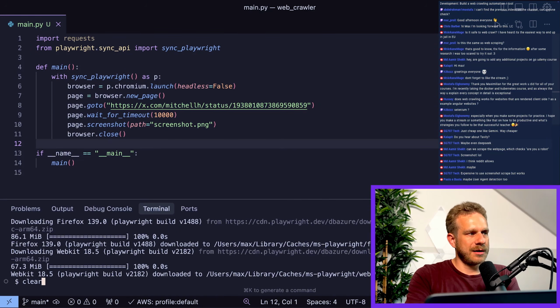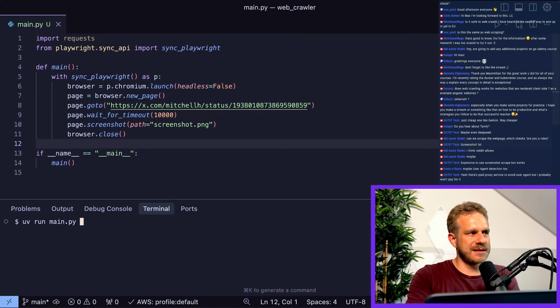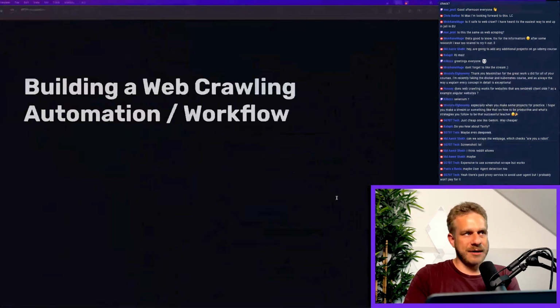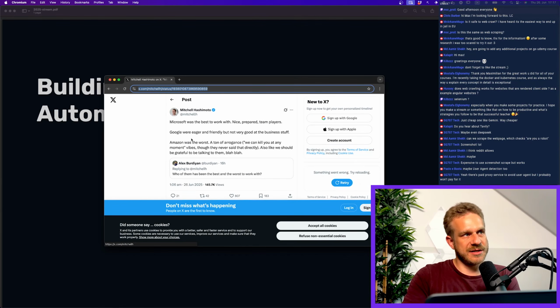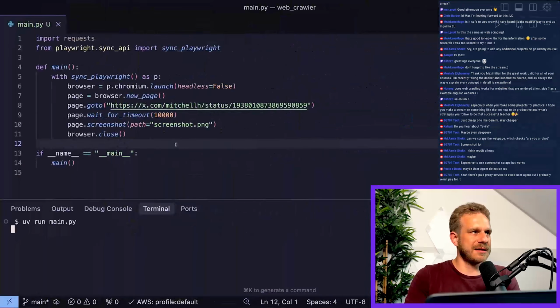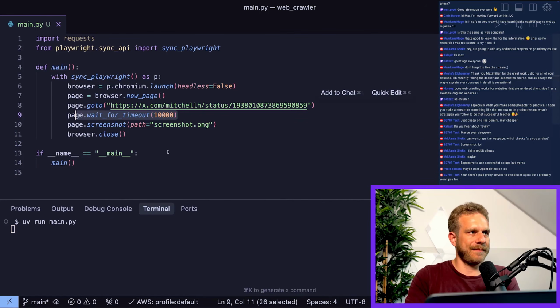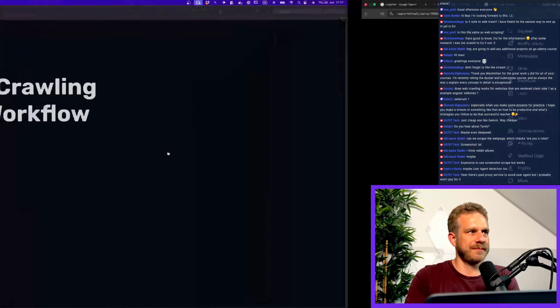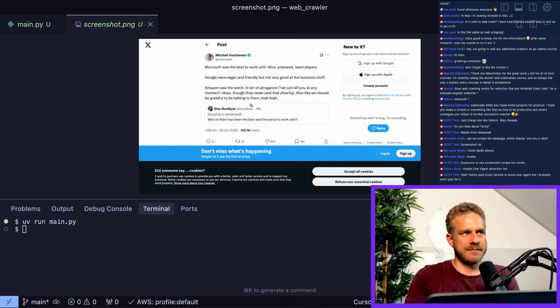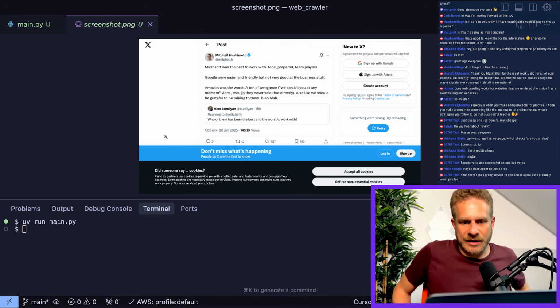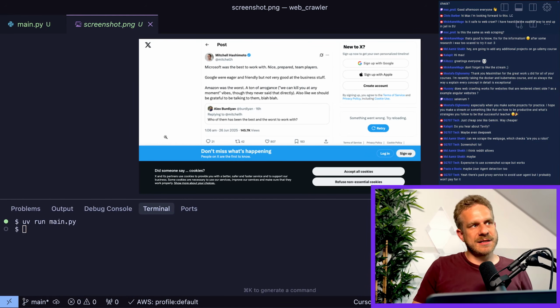So let's now run this. And this will now open up a browser. Now it does that here on my second screen. Here we go. That's the browser. You can see the site is being visited. And I think it now waits for 10 seconds, something like this. Yeah, waiting for timeout. And then it creates a screenshot. Here it is. So that is a way that works.